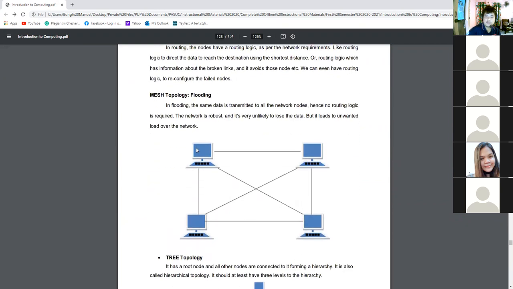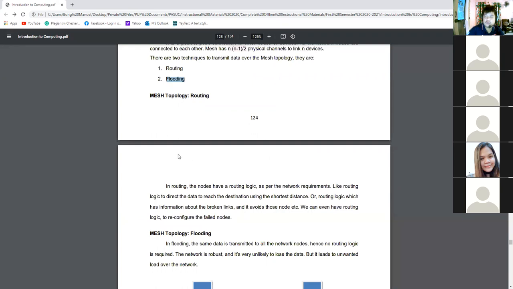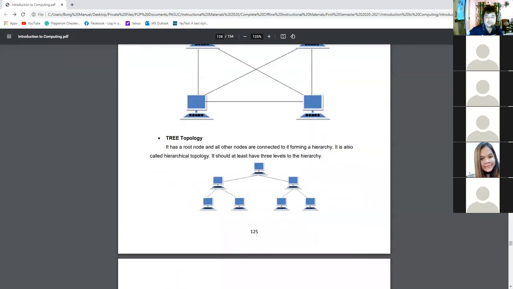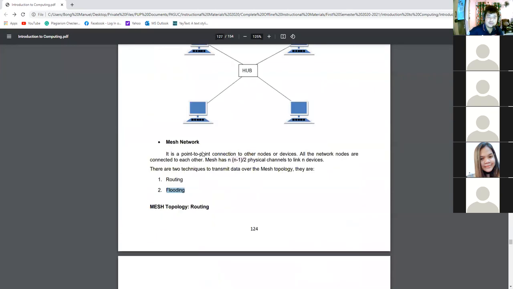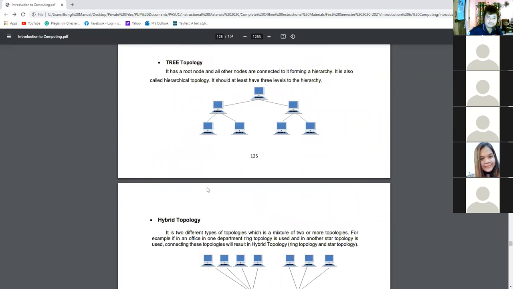Ayan. Ito, hindi ko na-explain, no? Kasi this one will be explained ng mas maganda kapag meron talaga tayong ginagamit na software for routing and flooding. Ayan. Baka mas maguluhan pa tayo, since ang habol lang naman natin is ma-explain what is a mesh topology.